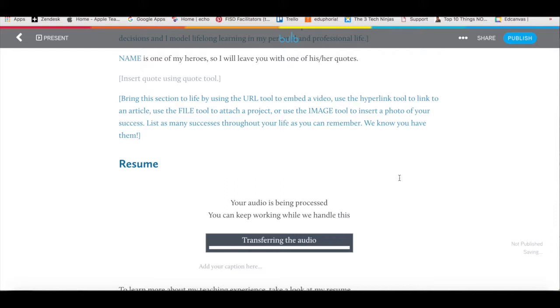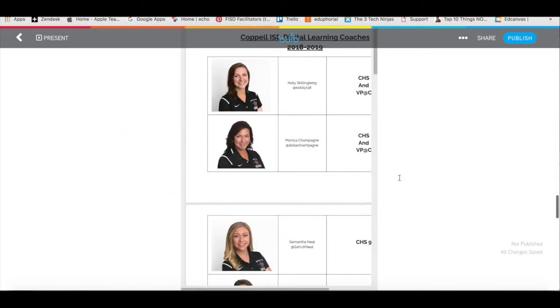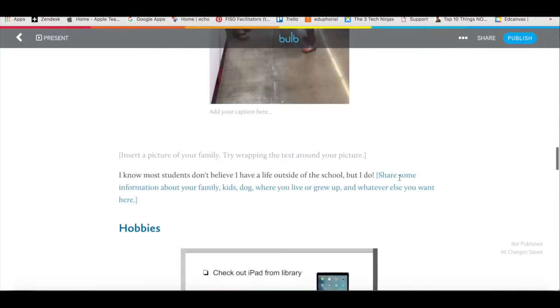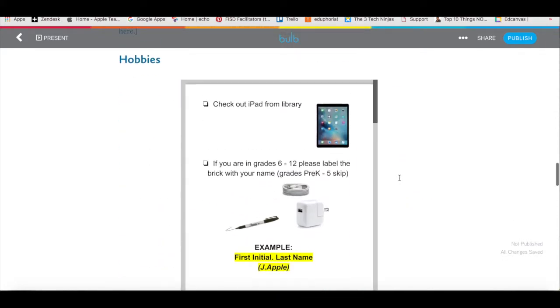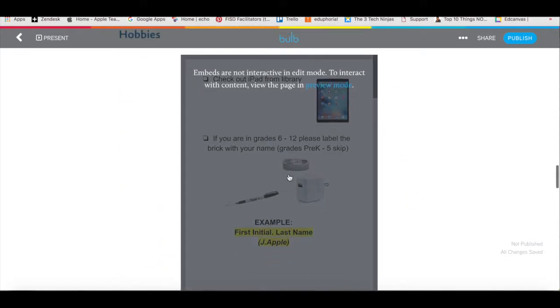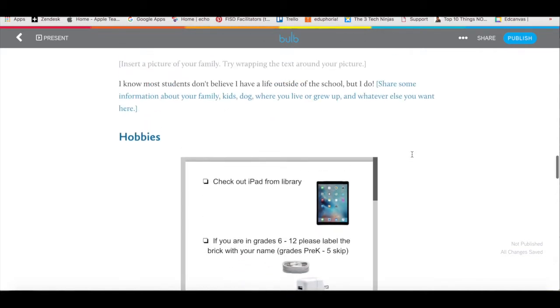Okay, so now the audio file is being processed. Again, it's just going to take a minute for it to convert into a form where we can listen to it in Bulb. We'll come back to that. Oh, there's our file that I uploaded. There's that, but again, I can't interact with it until I show you preview mode.